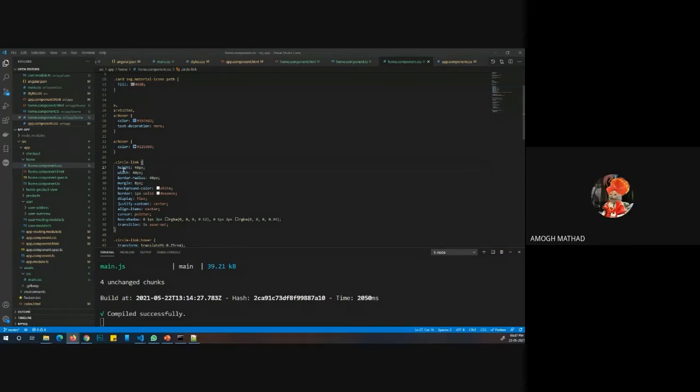Okay. So in the meanwhile, what we will do is we will see how we can import the material into our components. So now Angular material is available. Now what we need to do is we need to import it in our component.